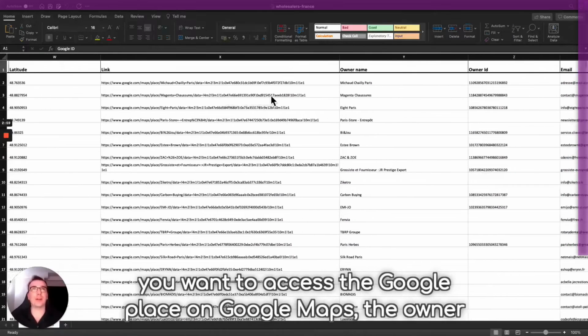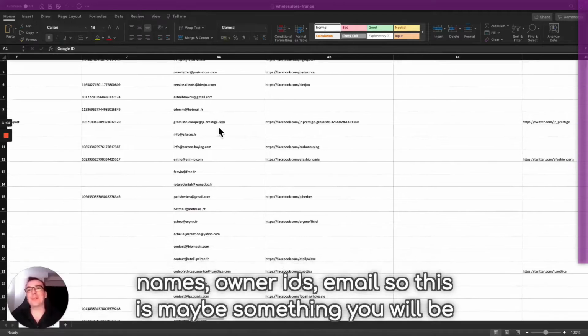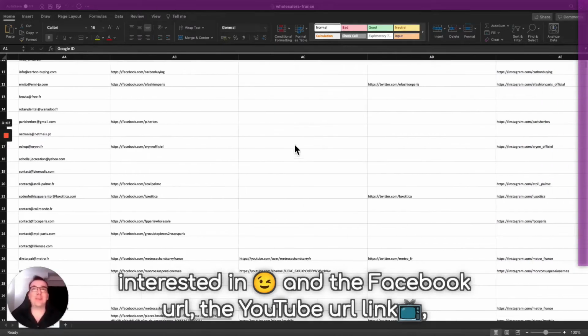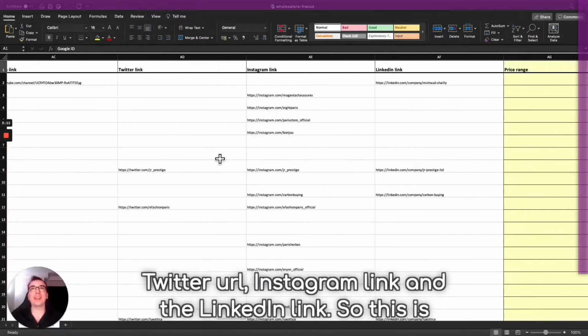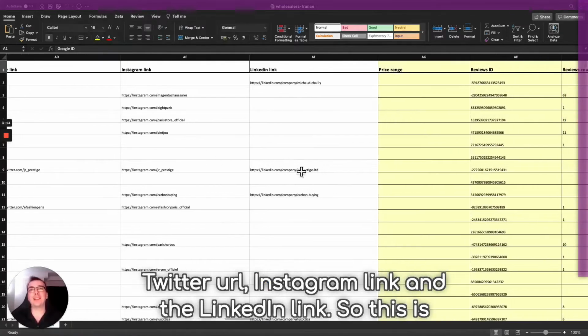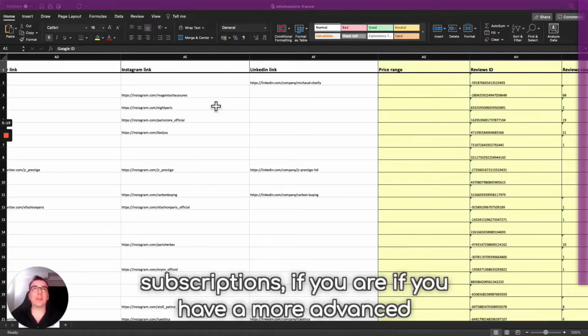the longitude and latitude, the Google link if you want to access the Google Place on Google Maps, the owner name, the owner ID, the email. So this is maybe something you will be interested in. And the Facebook URL, the YouTube URL, Twitter URL, Instagram link, and the LinkedIn link. So these are the basic columns we are returning for our basic subscriptions.